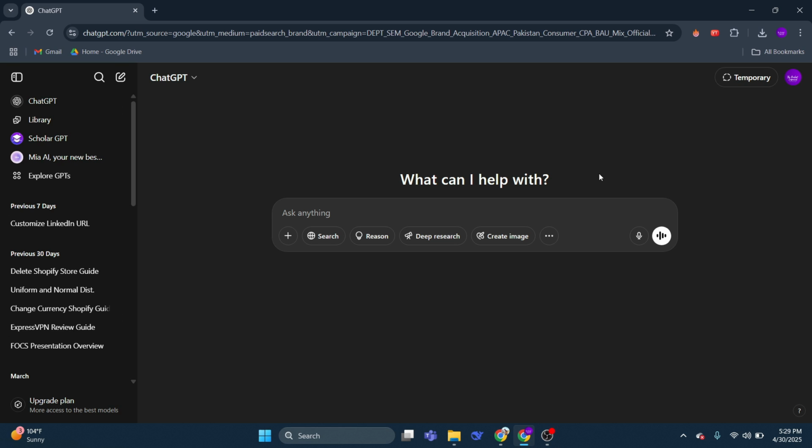And it's just as simple as that, guys. By following all these steps, that should have now fixed any ChatGPT issues you were having. So that's basically how you can fix ChatGPT not working or loading error.